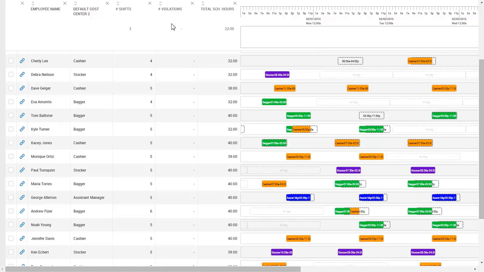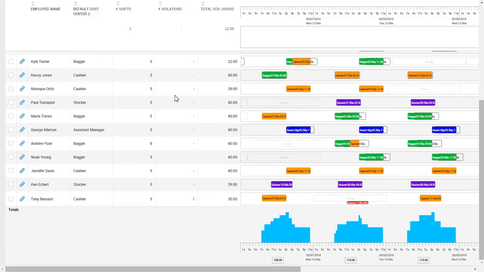You will notice that we have a violations column here, and this is where you can easily identify if there are any scheduling constraints that you need to review before you move forward with posting the schedule. So let's take a look at an example of a constraint that we have flagged here, because in this case we have an employee who is scheduled to work on their preferred day off. A constraint violation looks a little different than a normal shift. It is represented by a thinner red line.